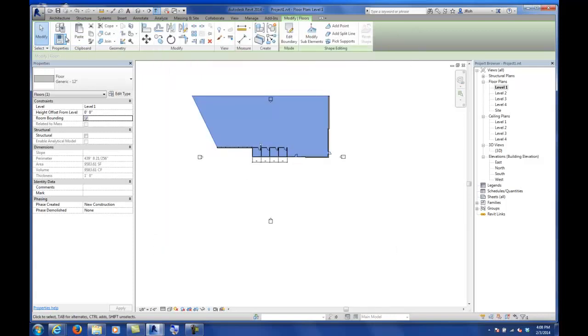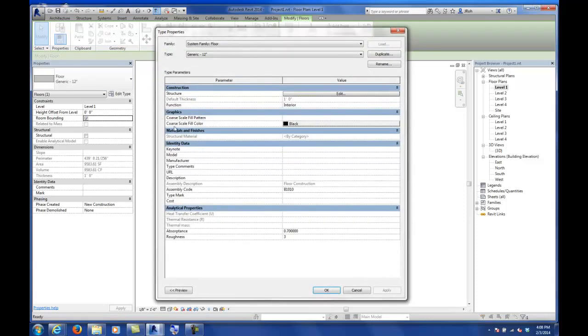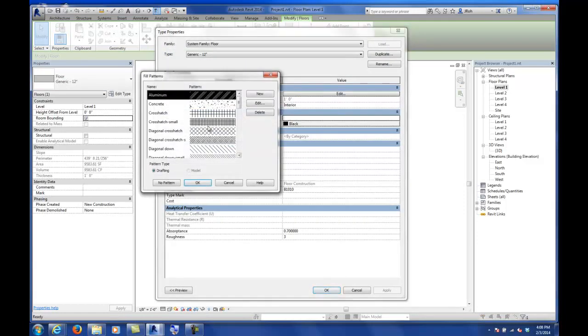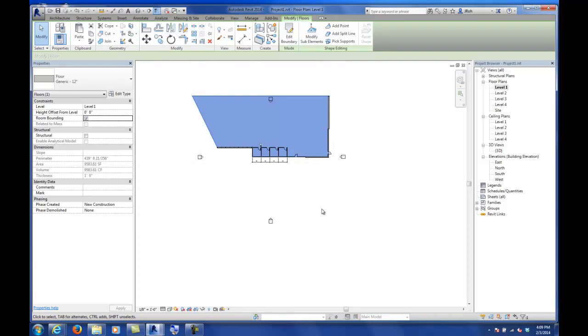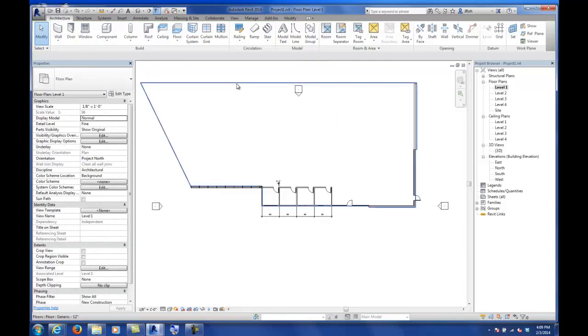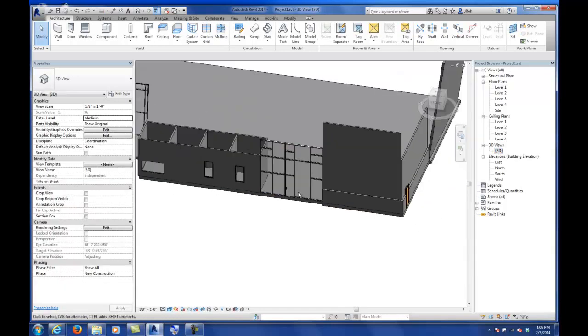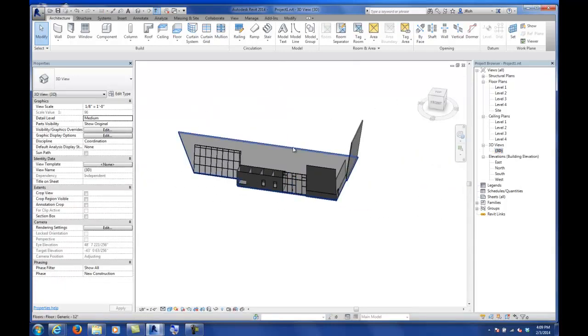And again, we can do the same thing where we click on edit type, we change that coarse fill pattern so that eventually when we cut our section, the walls and the floor will be a solid black. Now, I've already closed out of that. We can look at this in 3D. And now we've got that horizontal assembly.